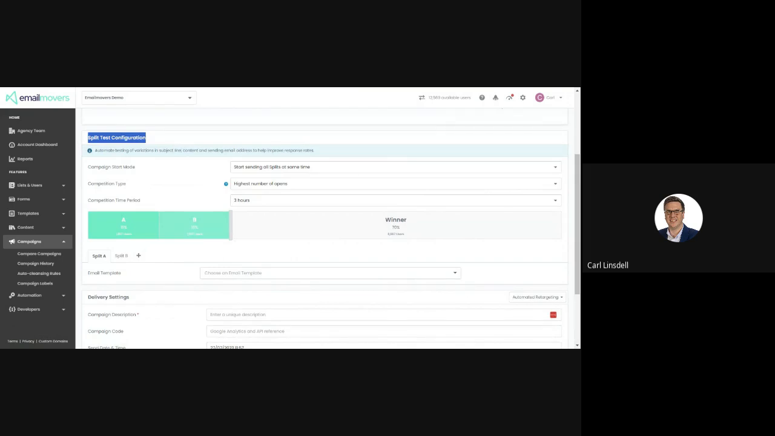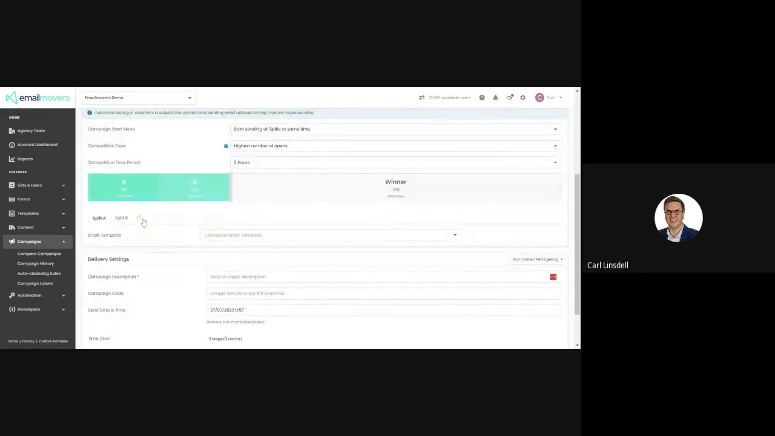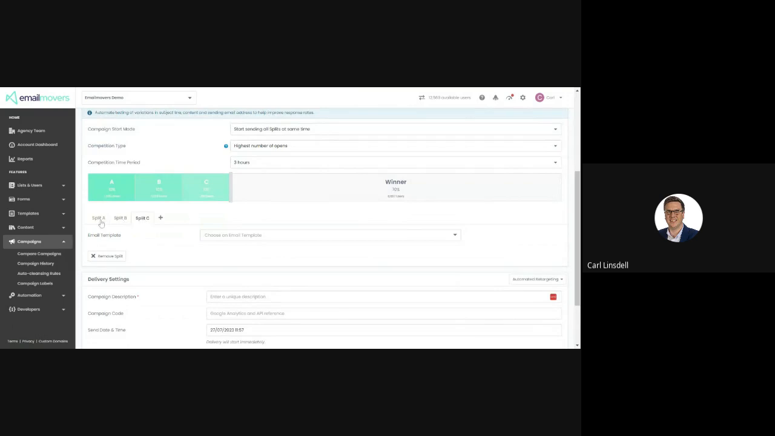Okay, so campaign start mode. We're going to start sending all of these splits at the same time. And we're interested in the highest number of opens that each split gets. And we're going to do this over a 3-hour period. So we've got our split tabs here. Let's just say we're going to test 3 different subject lines.